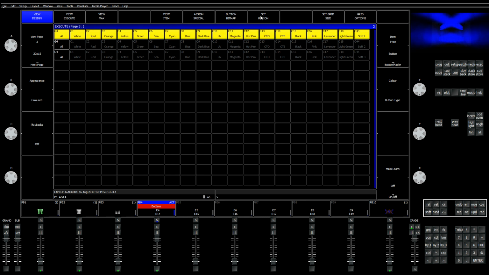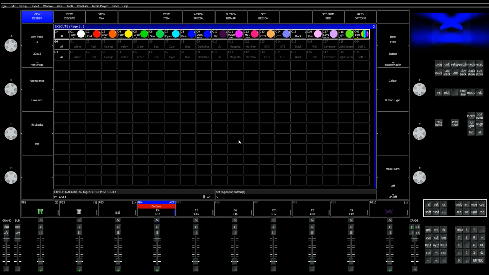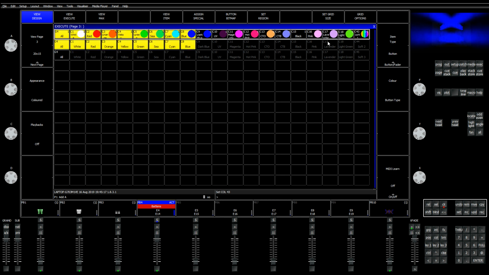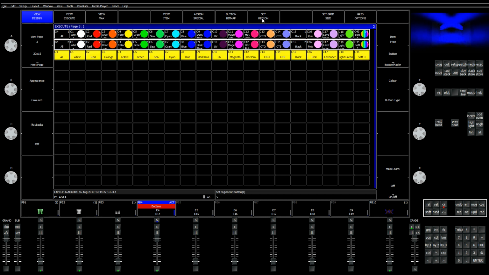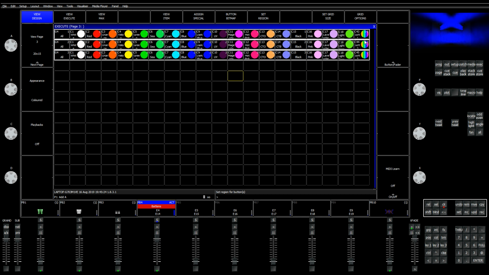Now if you set this as a region, and then set this palette to link, now whenever you select one of these colors, it will make this palette be that color for that group, if that makes sense. Set region.